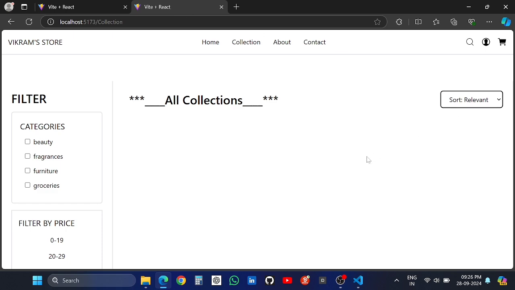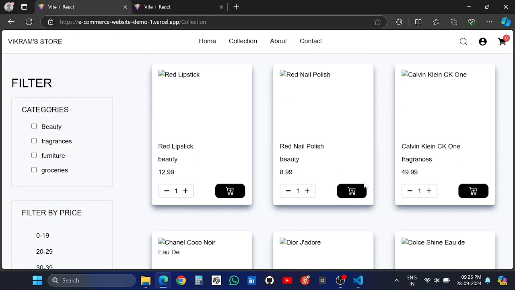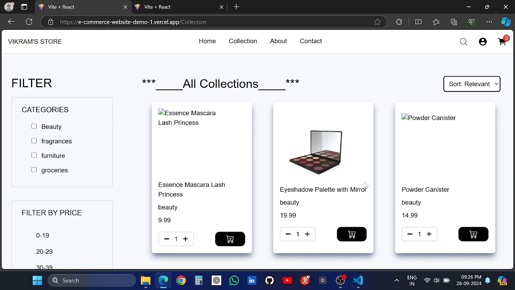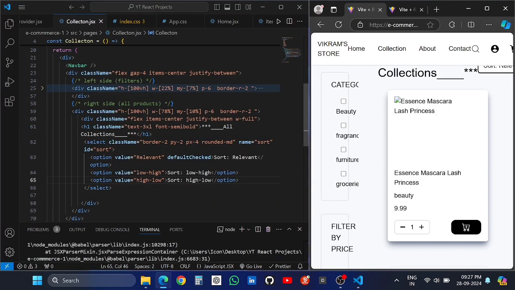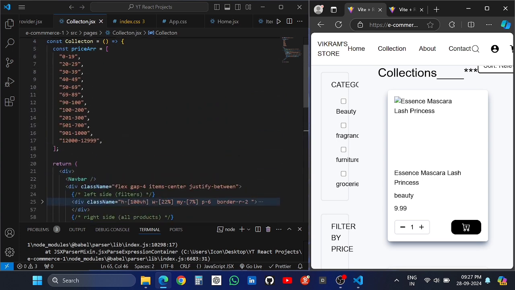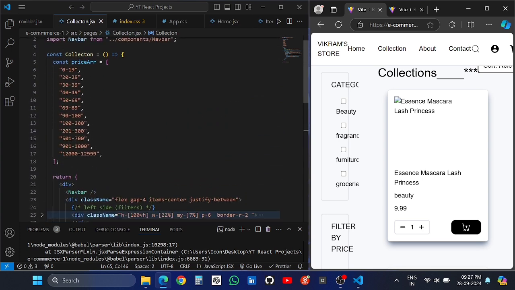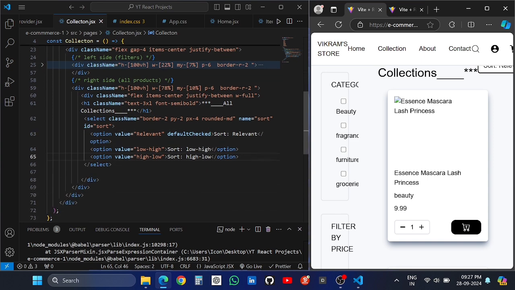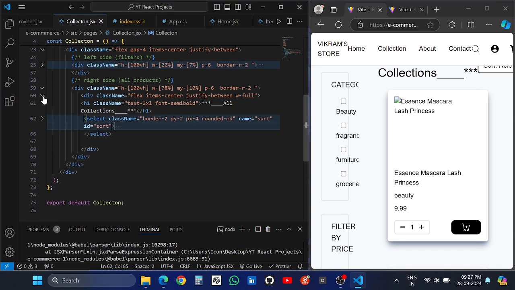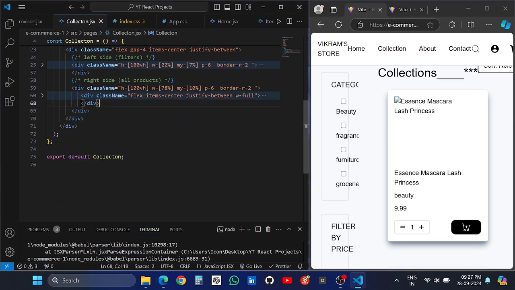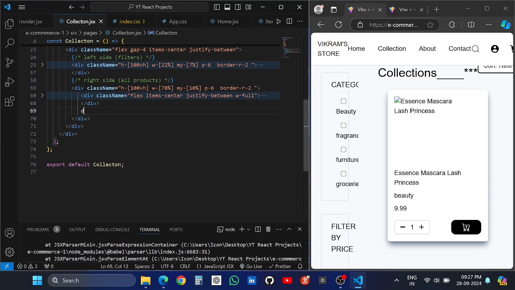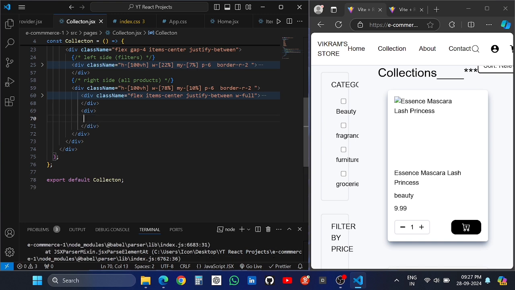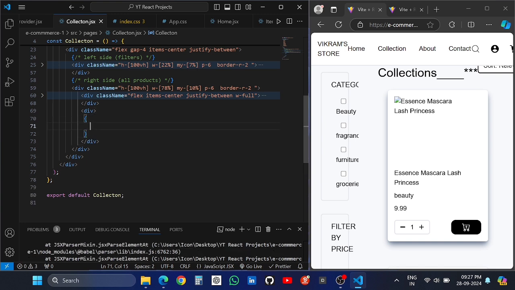So let's generate these dynamic items or products. Let's go to our collection page, and over here I will close this div. After that, this is one div, and I will create another div. Inside this div all our products will be placed. I am going to generate all the products.